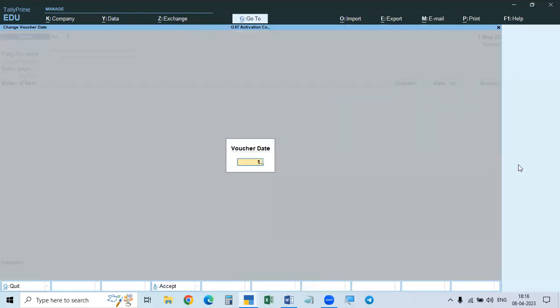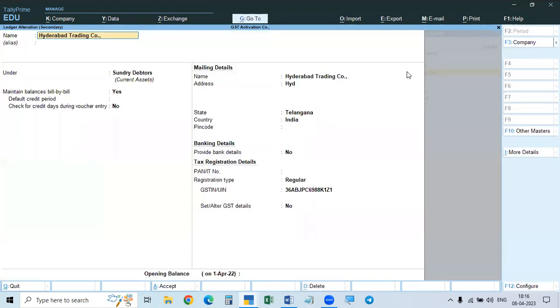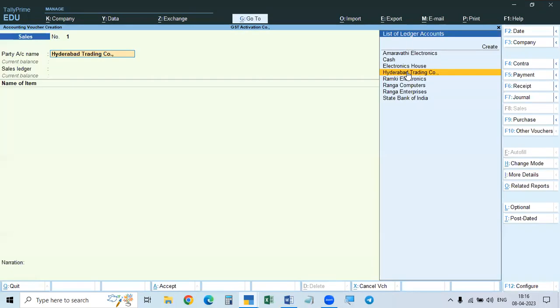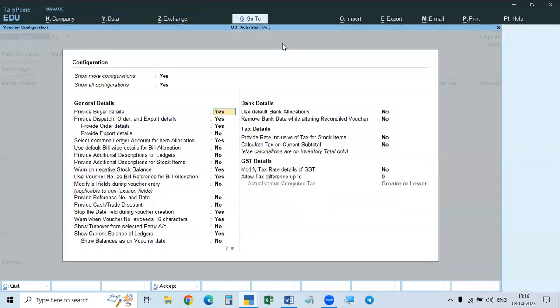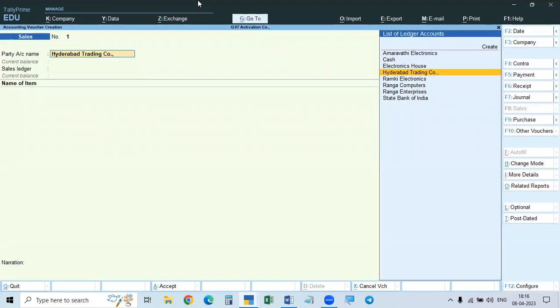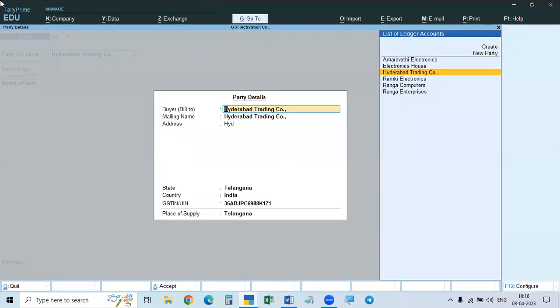Then, as the first step, go to date, and then out of these ledgers, Hyderabad Trading Company is intrastate, that is within the state. So we select that company and here, see, this is Hyderabad, Telangana. So here we'll take this and then dispatch details will appear. Close this order details. Save it, Control A, then party details will come.